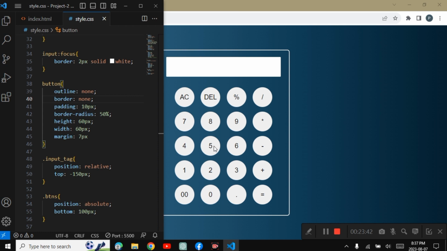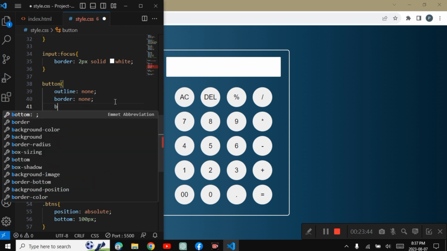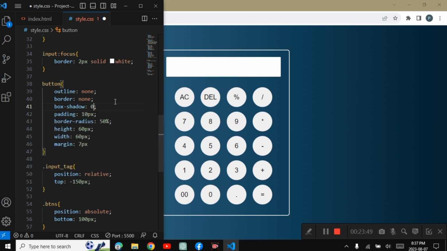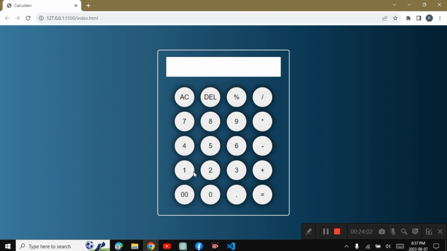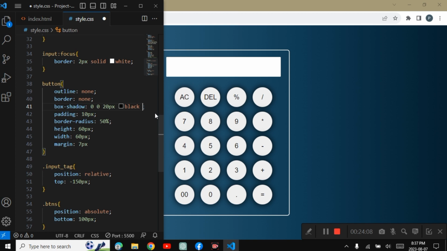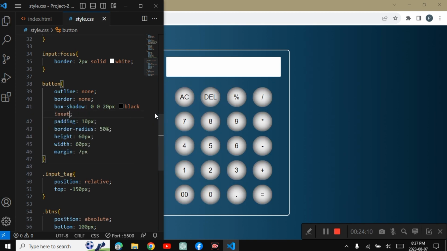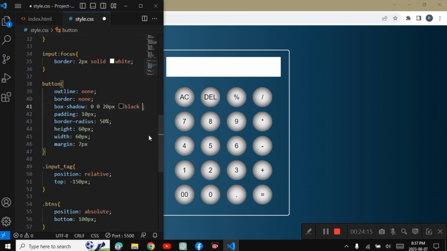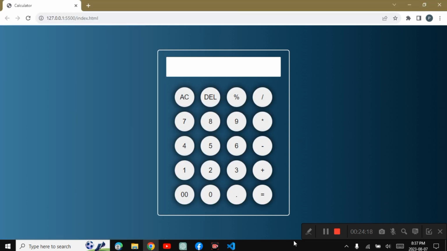Now let's give the box shadow to this button. So box shadow, I'm using 0 for x offset, 0 for y offset, and for glowing I'm using 20 pixel black. Let's see. Now all our buttons are glowing black from outside. If we use inset, then it glows inside, but outside is looking fine. That's why I'm using this.